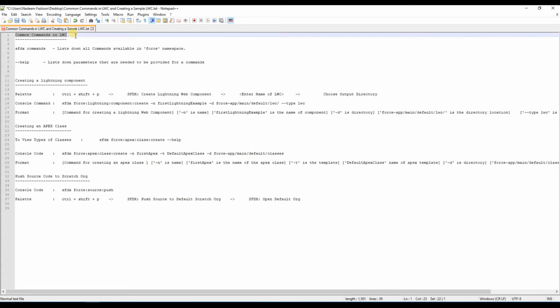Hi, in this tutorial, we are going to learn about the common commands used in Visual Studio Code when working with Lightning Web Components. So let's start.